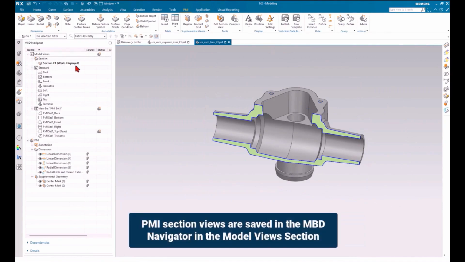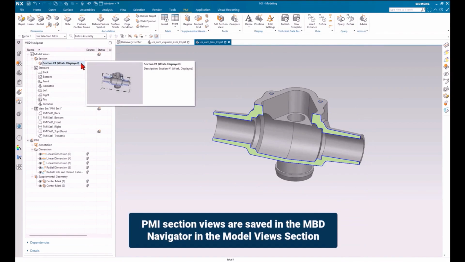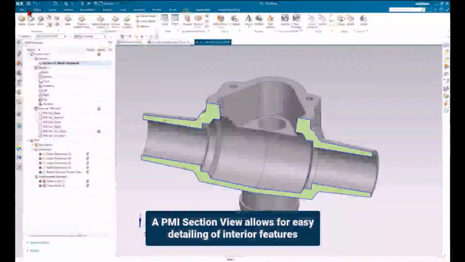Now the PMI section views are going to be saved in the model-based definition navigator. In that model view section, you'll see there's our section 1. We can easily activate that as the work view. When you're creating PMI, you want to activate that as the work view and then create your PMI so the PMI goes to that view or is related to that view.